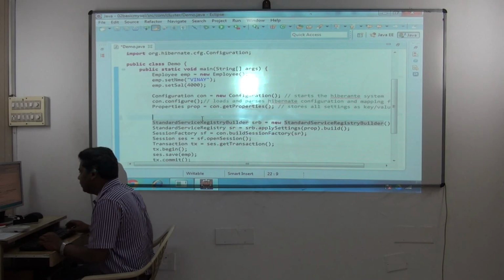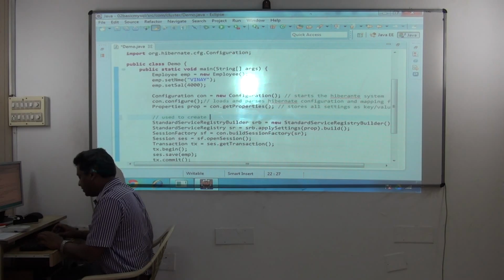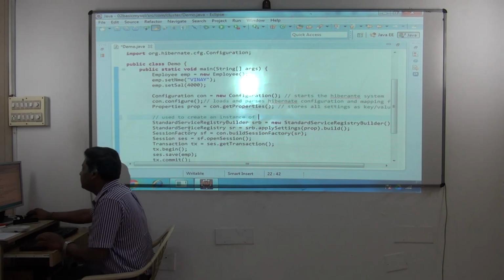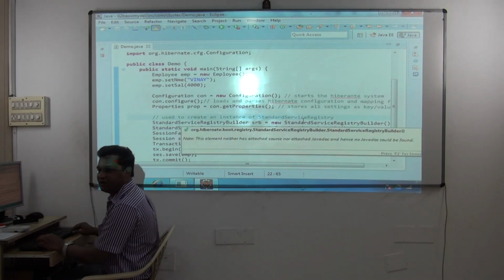So yes, next, I will write the comment on top only for this. Used to create an instance of StandardServiceRegistry. This I am writing at the top itself.